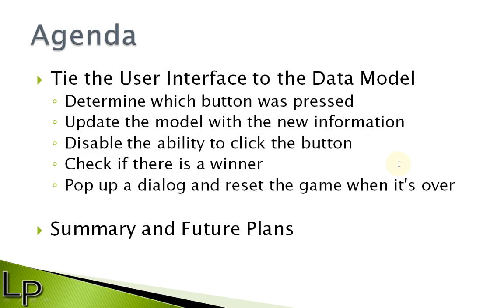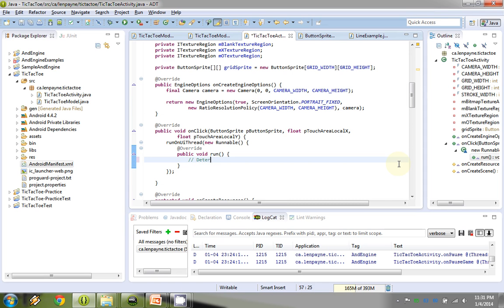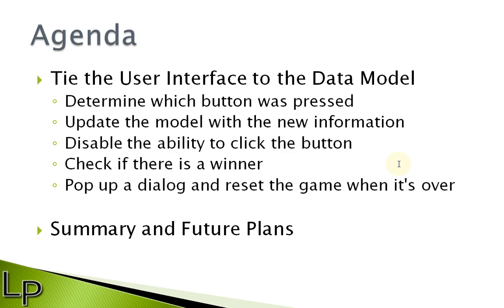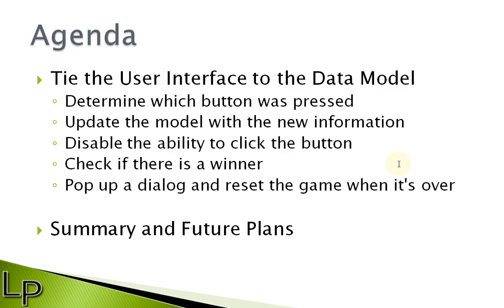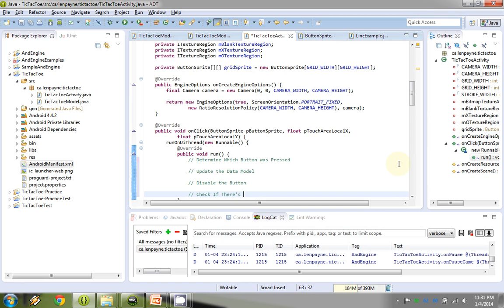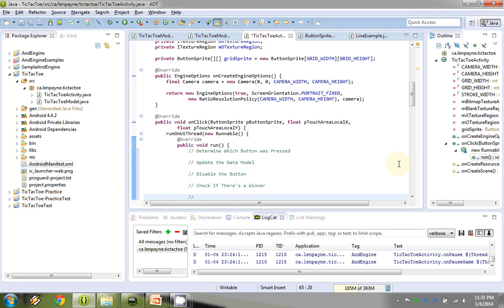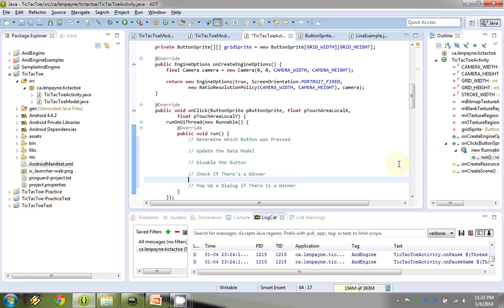perform those steps. Figure out which button was pressed. Update the model. Disable the button. Check if there's a winner and pop up a dialog if there is a winner. So the first thing we need to do is determine which button was pressed.